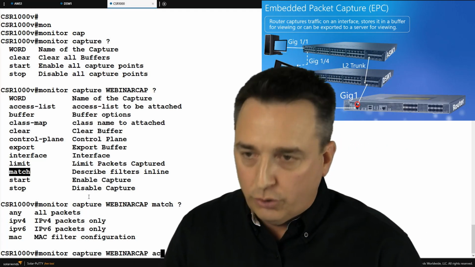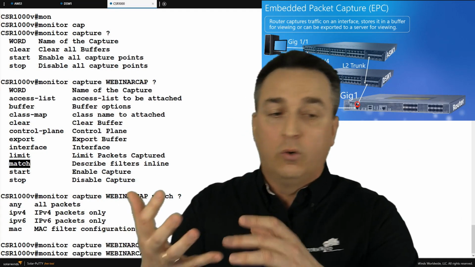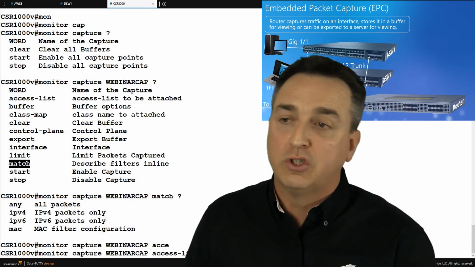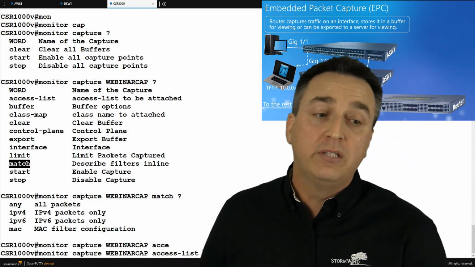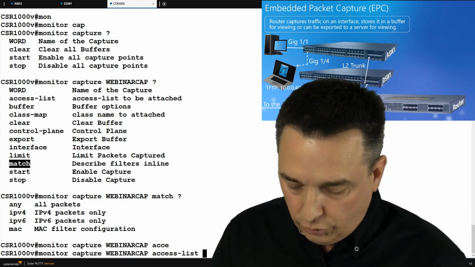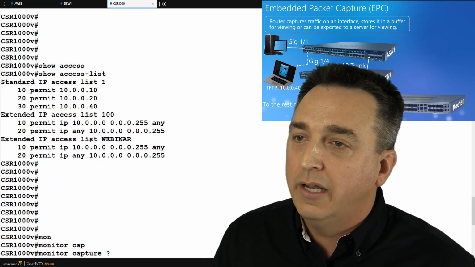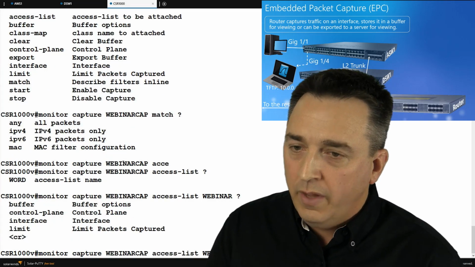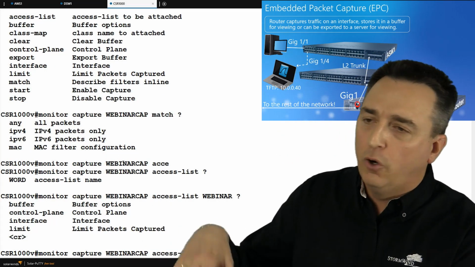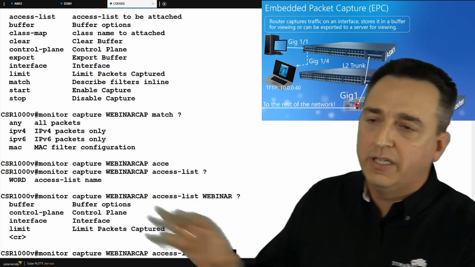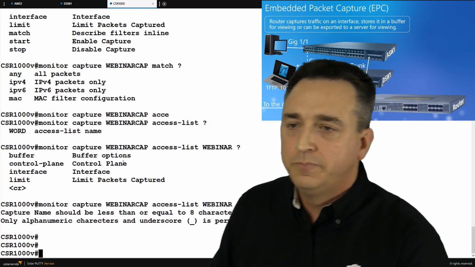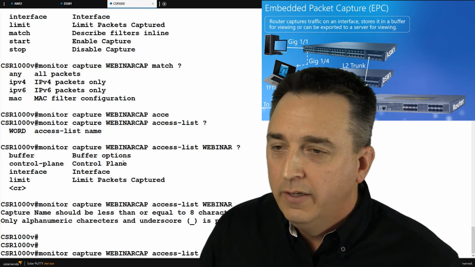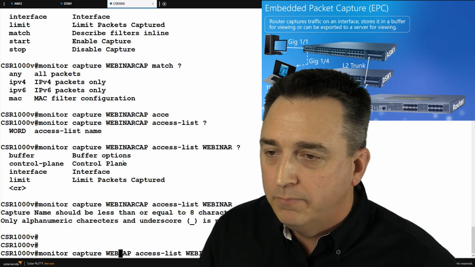But it's not as granular as using an access control list. So I'm going to use an access control list because with an access control list, we can match what? Source and destination IP, source ports, destination ports. We can do a lot of things with an access control list. So it's a lot more granular if you use the ACL than the built-in match statement. So what was our access control list called that we created? I said it was called just simply webinar. Right, so we'll put that in there. And you can set buffer options, control plane options, other options here, but I'm just going to leave everything at their default values and we're not going to worry about it. What does it say? Capture name should be less than or equal to 8 characters. All right, fine. Let's just call it webcap.